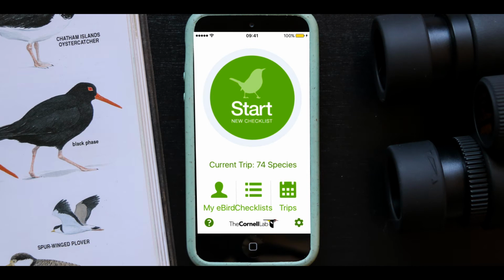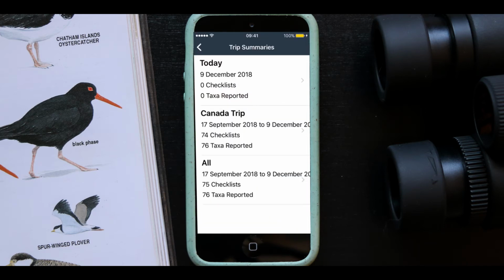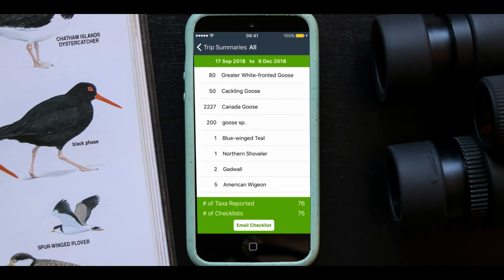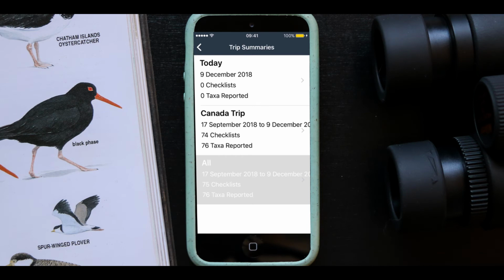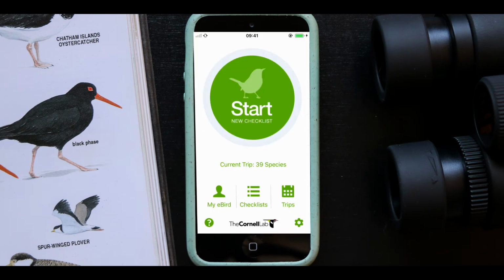One final thing is you can click on the checklist button and that brings up a summary of all your checklists. You can also tap on trip summaries. Again, just a really nice summary from either today. You can also create a list for a certain trip, say going abroad to Canada, and you can click on the date ranges.